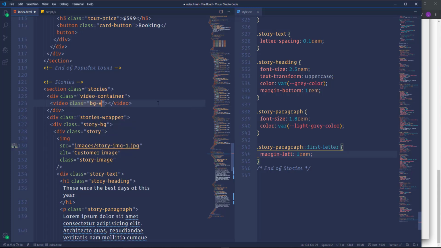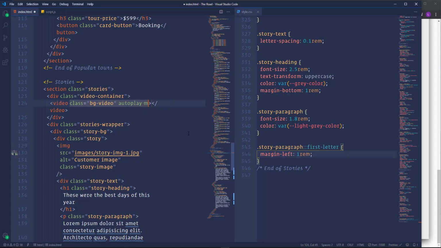Also, we need to add here a couple of attributes. The first one is going to be autoplay. This attribute allows us to play the video automatically. The next one is going to be muted. It will play the video without a sound. And finally, we need a loop, which will play the video without stopping.